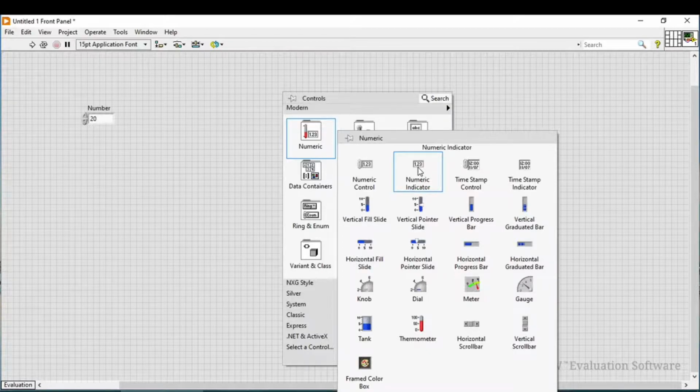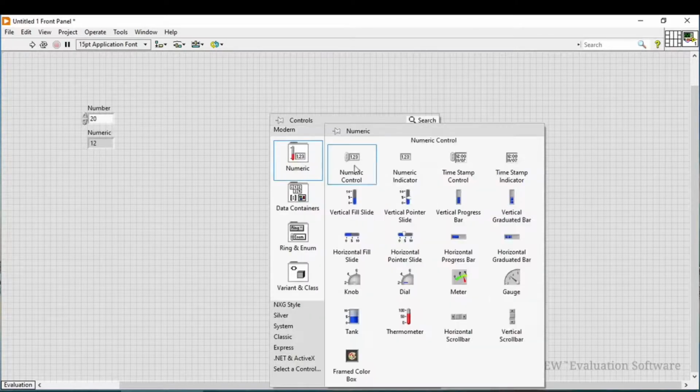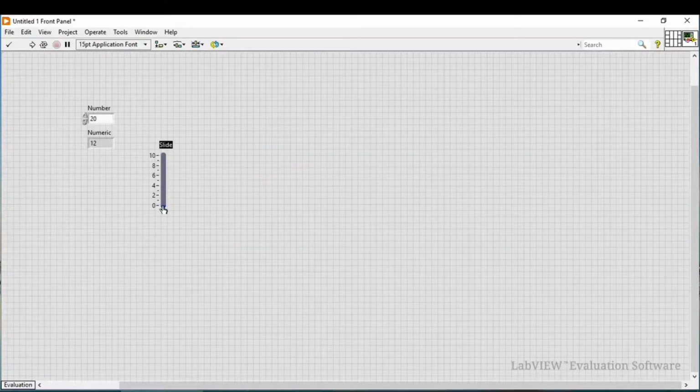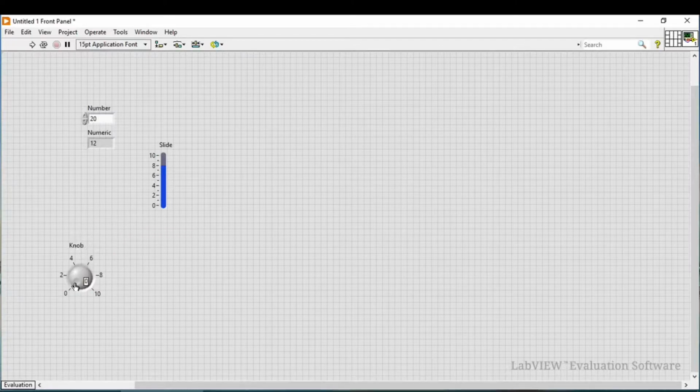So in numeric, we have different sub controls such as the indicator, the timestamp control, the timestamp indicator, and this vertical slide. If we want to slide the numbers, we can use this control. We have the vertical pointer scale, the progress bar, the graduated bar, and in similar fashion we have the horizontal bars. And we have this knob feature which helps in changing the values.